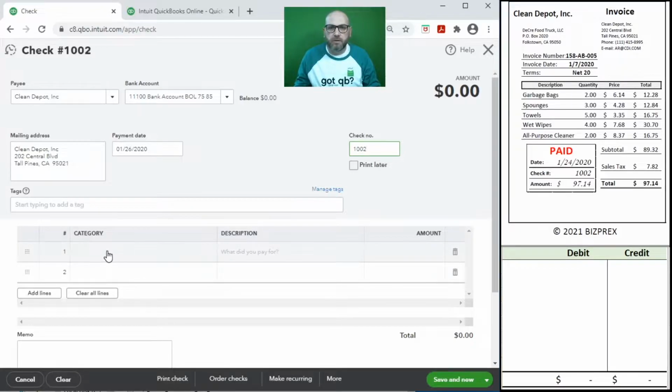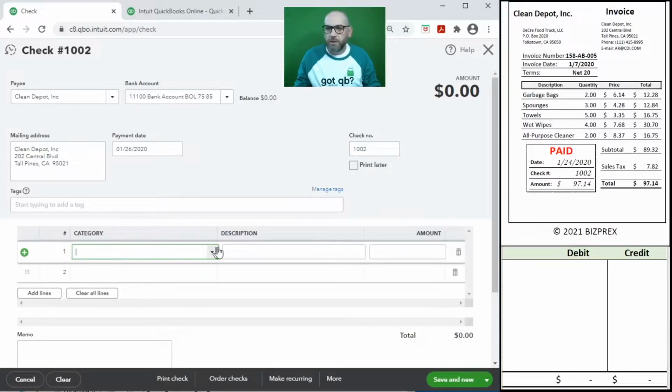Okay, here we are. And we're buying garbage bags, sponges. Sounds like we're buying our cleaning supplies. Okay, here we are, our invoice number. We're going to enter it in the memo box. Okay, and amount is $97.14. So here we are again. What is being debited? What is being credited? Well, we know one thing for sure, that once the check clears, our bank account will be reduced by $97.14. So it has to be credited because assets are reduced through credits, right?